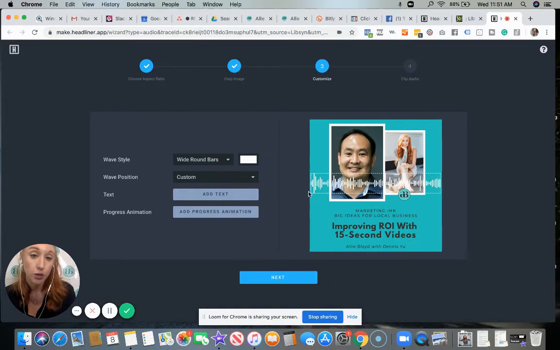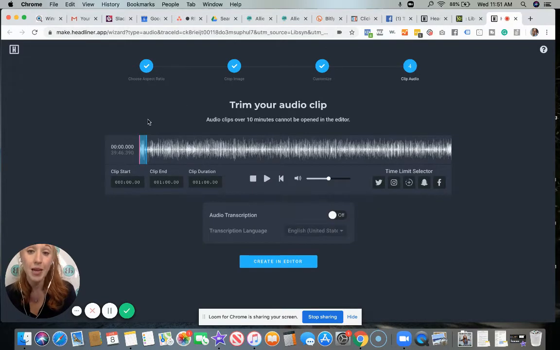Then you're going to put this wave graphic wherever you think it works best. I'm going to put it right here. I don't want it to be on top of my text. I don't really want it to be right there. I want it to be somewhere that's not on top of our faces, but really easy to see. I don't need any text or anything like that because I already have text on my image. And now we get to trim it.